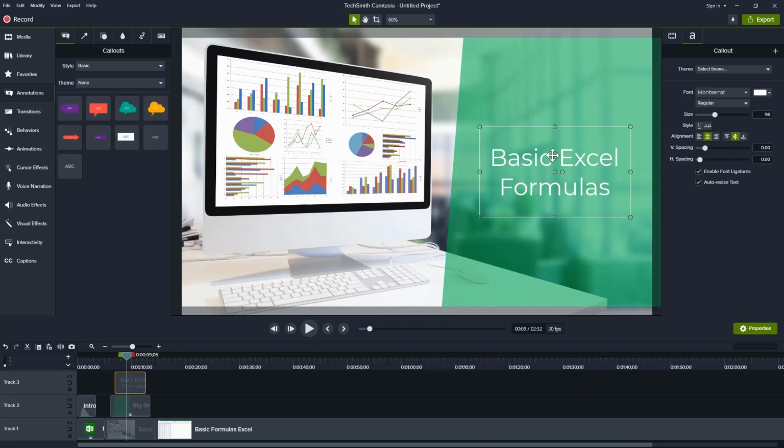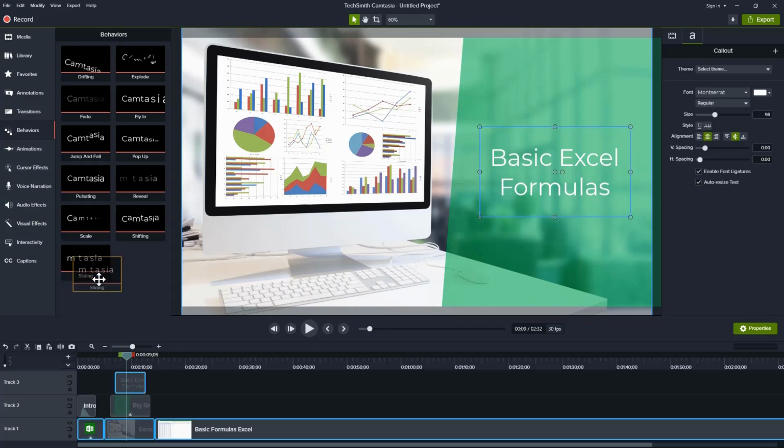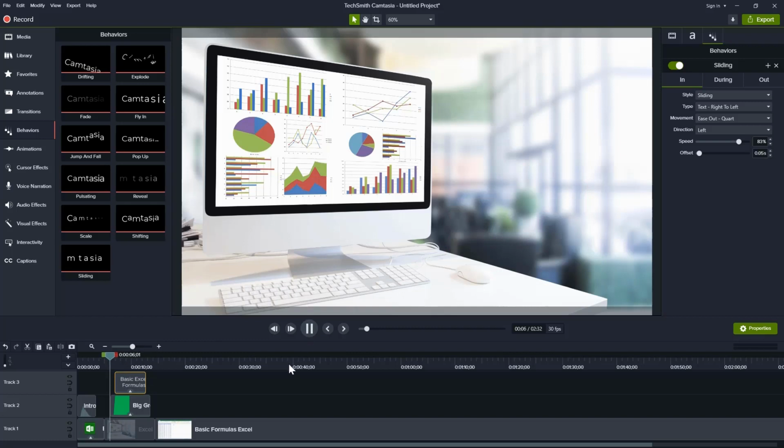Before we do that, let's add some animation to the title. I want to add a behavior to it as well, and I want for it to slide. We click on it, drag it, and drop it into the title. Let's preview that.